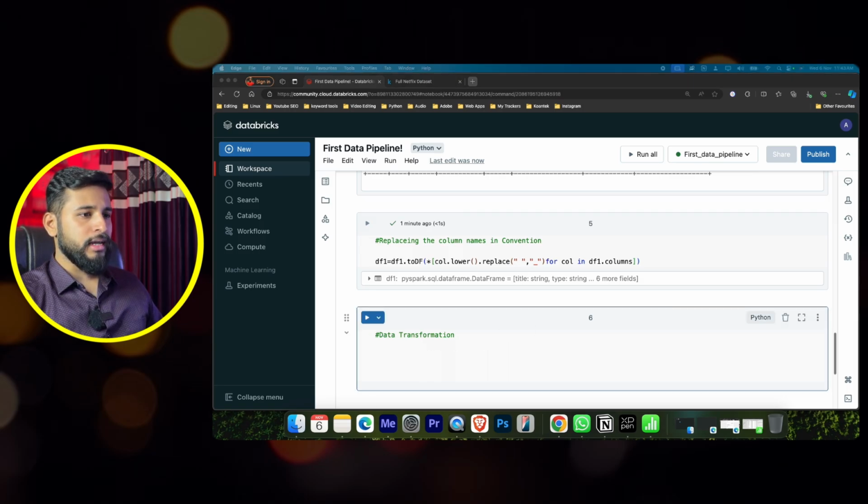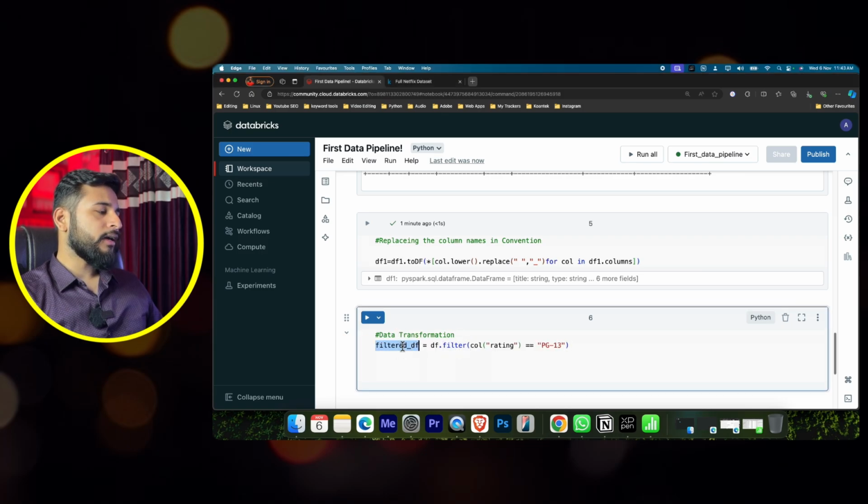Firstly we'll filter the df on the basis of the rating. So on the df dot filter we'll be creating one filtered df on a column name. Suppose we have a rating column, so we'll just say PG, this much rating, if your data is having that, it will just filter it out. So this is how it works.